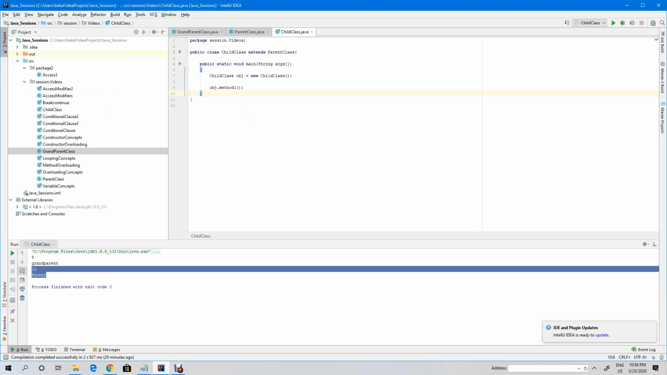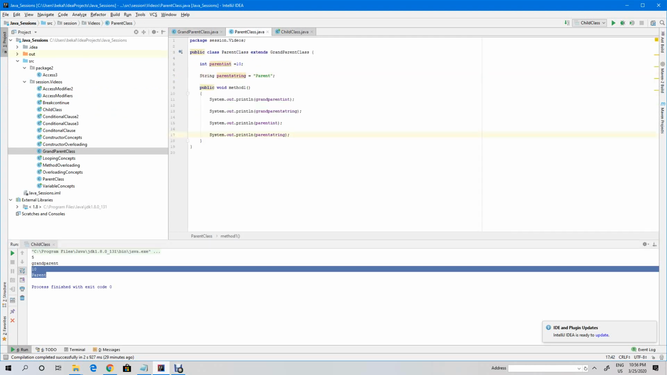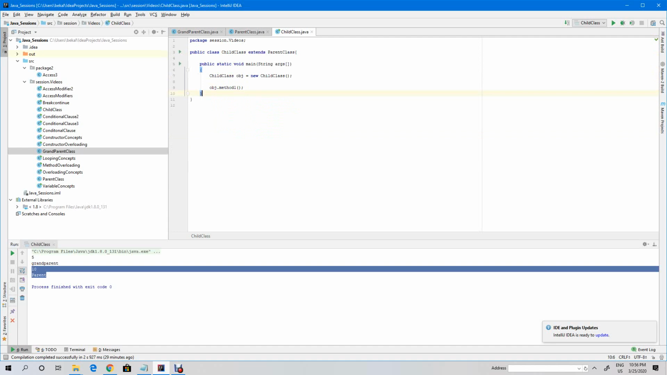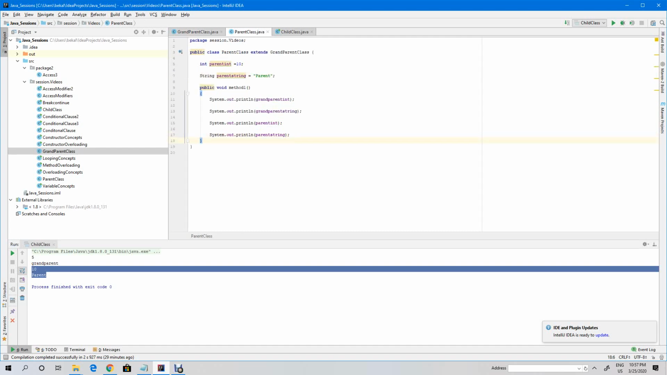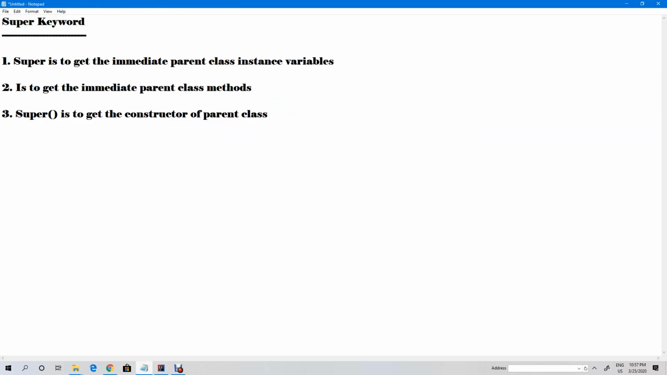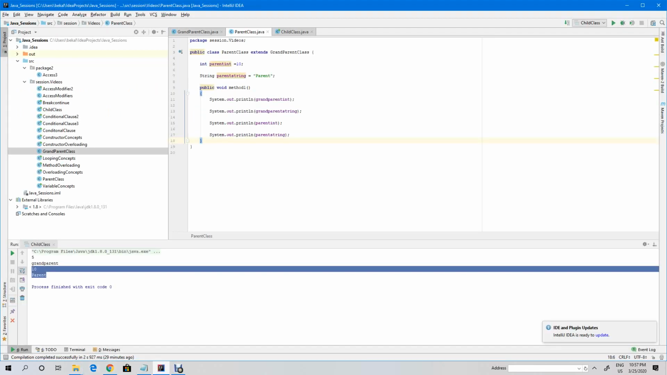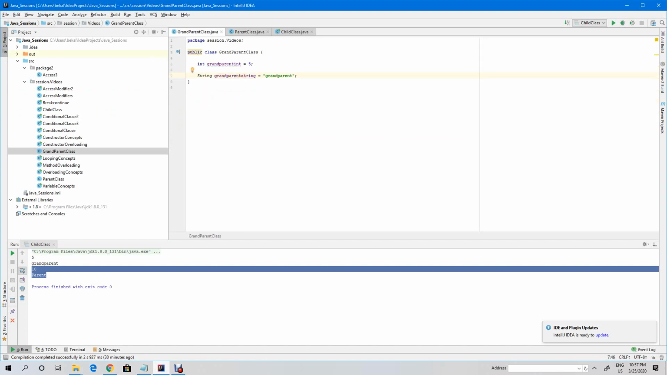For this, I'm going to reuse all three classes, the grandparent, parent, and child. So how are we going to achieve that? Instead of putting system.out.println with grandparent and these things, how do we use the super keyword to retrieve that? That is what I'm going to show now. So let me remove all these things, and this is fine.